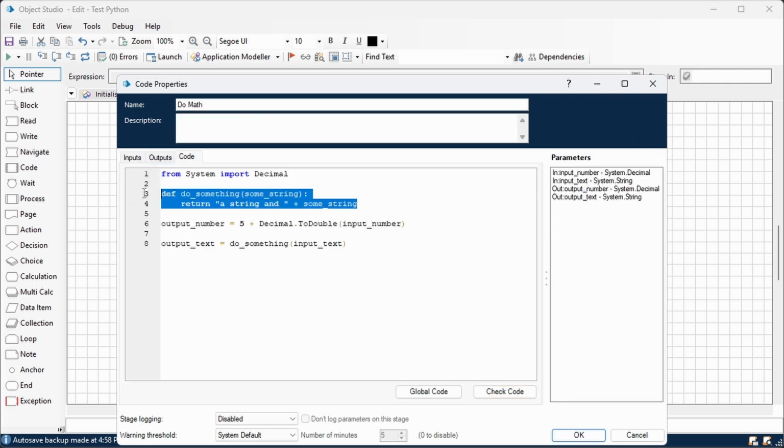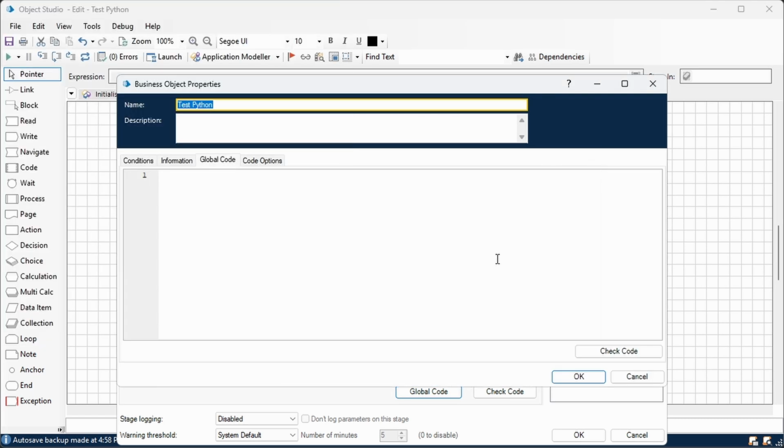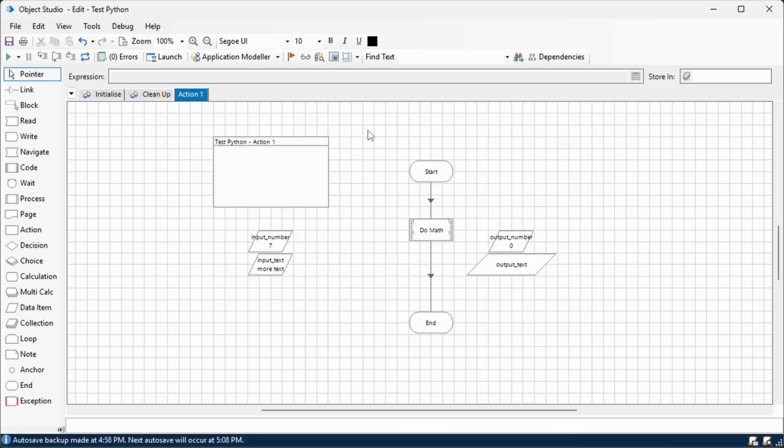by moving this over to the global code. And they've added this button, so we can click global code. In here, we'll just plop that down. If you needed to import anything, then that's what you would do up here. So like import random or from system, import decimal or whatever, or like probably even int and stuff like that. But we don't need that here. Okay. And now let's make sure that it still works.